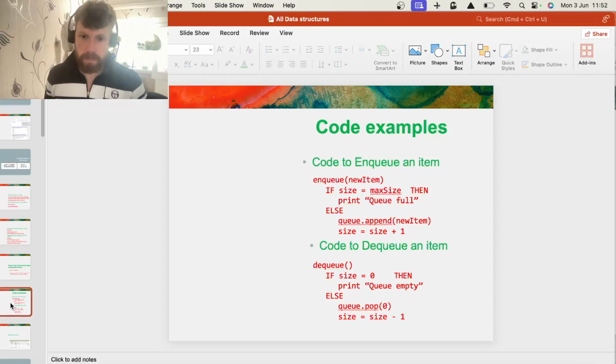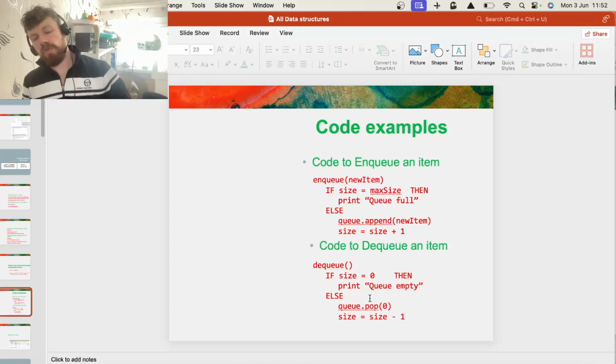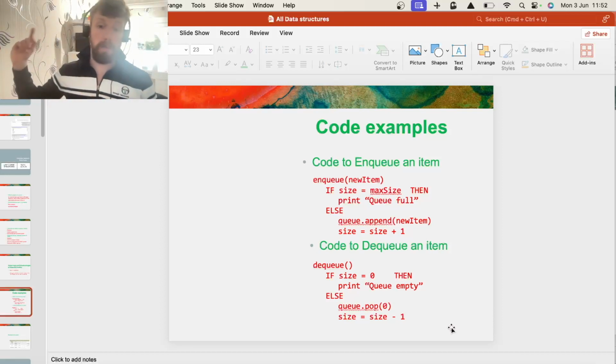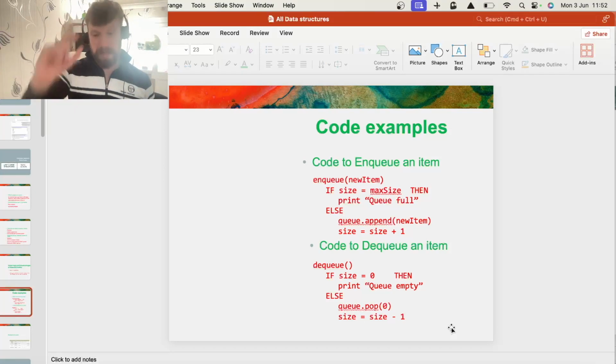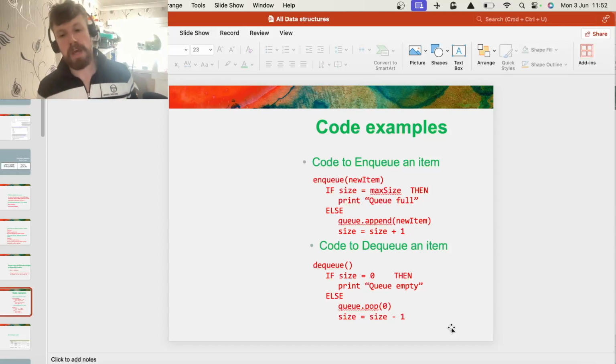Dequeue is the opposite, where it removes something from the front of the queue, and you'll see that we've got a function called pop. Pop naturally works, which we're going to see with stacks, and it will output the last item in the list. But if we put 0, that is going to be position 0 in pop, so the first item in there, and that will continually keep outputting data from the front of the queue, which is how we want the queue to behave. And then we just need to subtract 1 from the size of it.